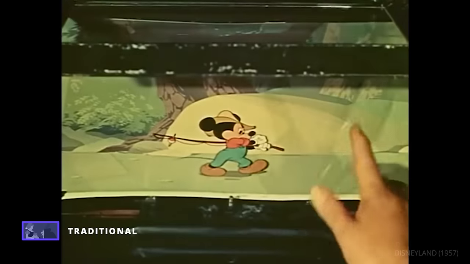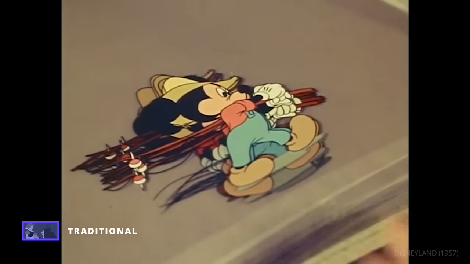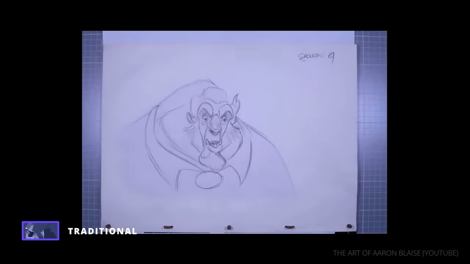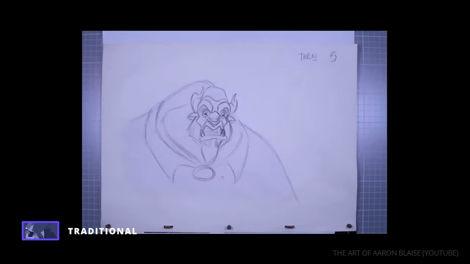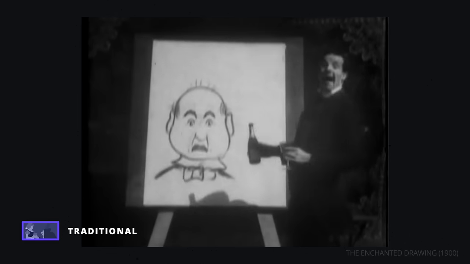Traditional animation, also known as cel animation, was the dominant type of animation of the 20th century. In traditional animation, animators drew each frame by hand onto translucent paper. J. Stuart Blackton's The Enchanted Drawing from 1900 is regarded as the first film with elements of hand-drawn animation.